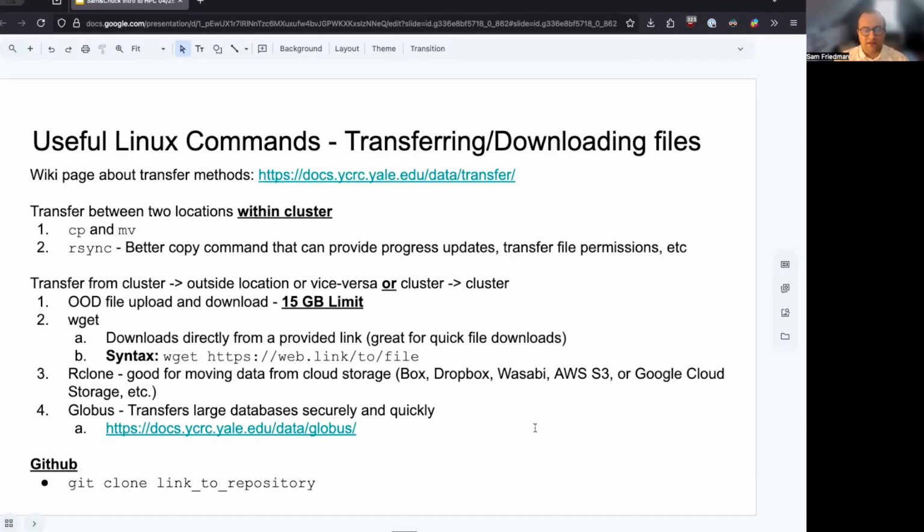And so you can log into Globus and set up a transfer and create transfers and collections that you can use to share with people outside of Yale as well and manage the permissions. So finally, we have the option of GitHub.